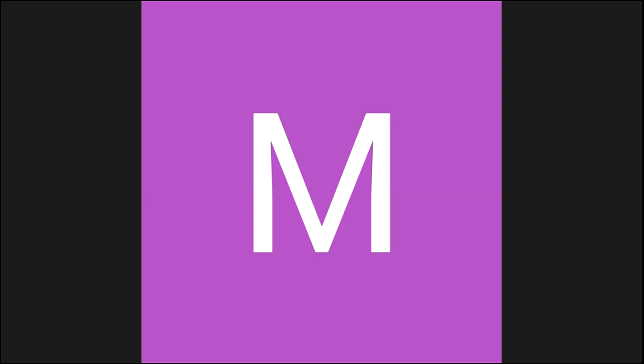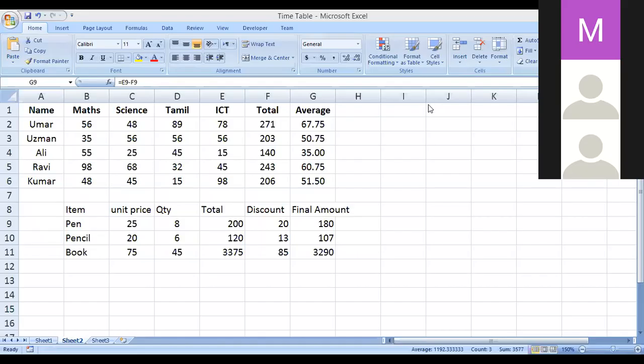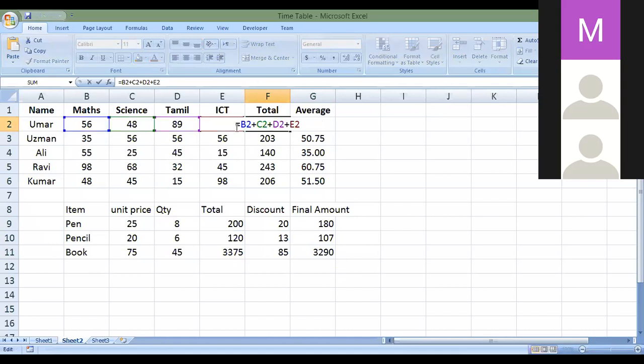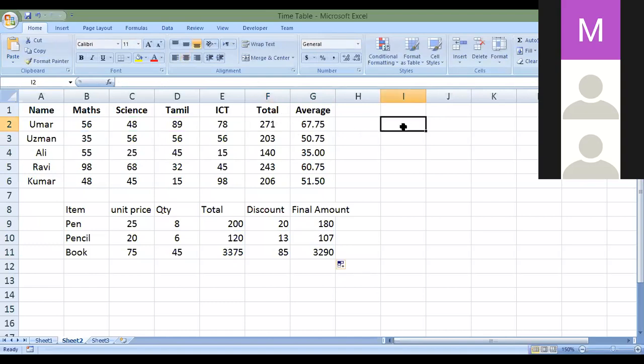Right. Now I'm going to show you the Excel sheet again. Now see this Excel sheet. Here, what we did, we just typed equal and we typed the cells. Right. Now here, again, I'm going to find the total.